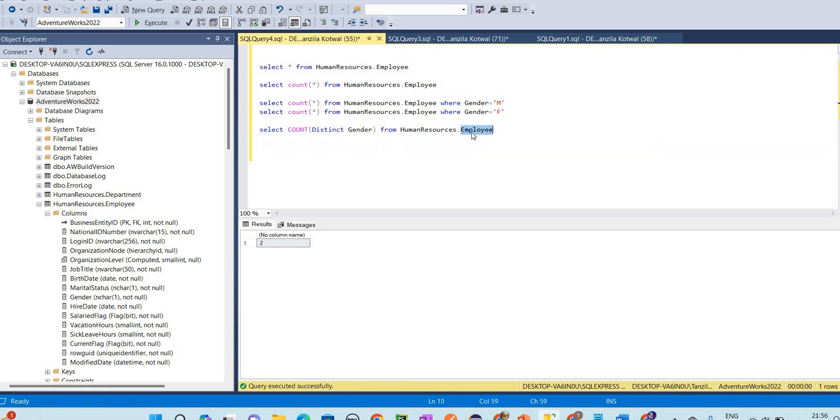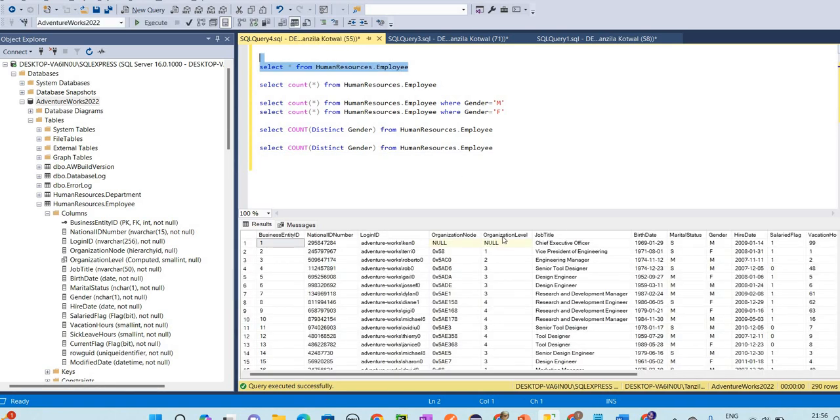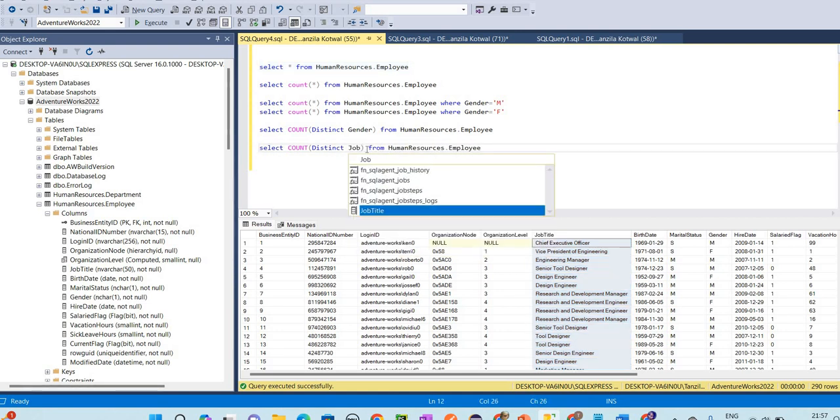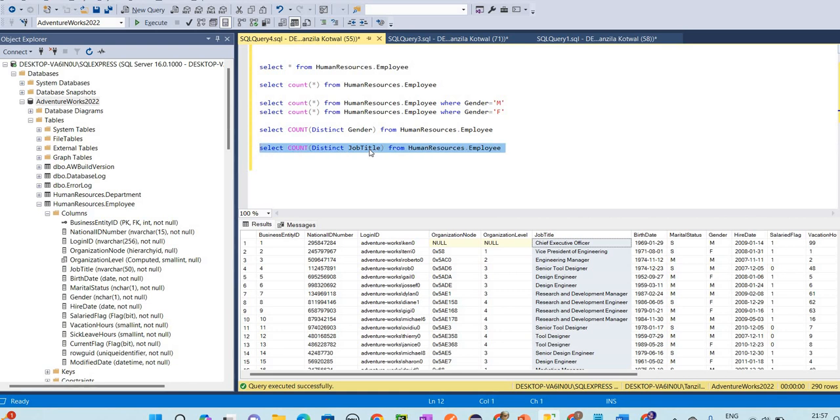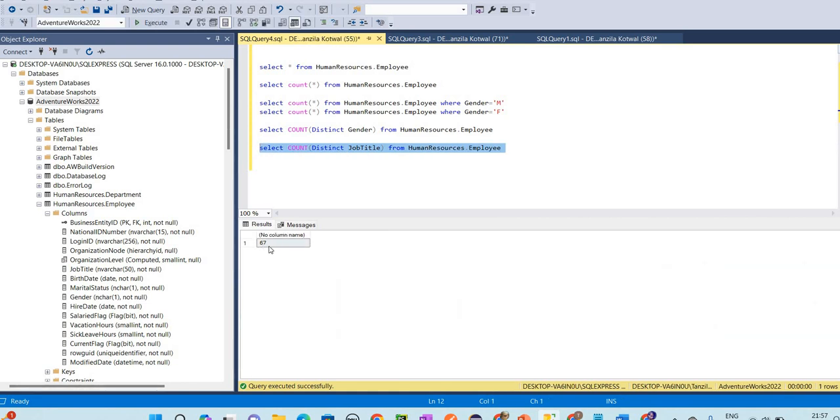You can use the same query with some other column. For example, if I again execute this, we can use distinct job title, because you can see certain job titles are repeated, and if you want to just check what the count of distinct job titles is, you can give the column name job title and execute the same query. You can see 67 distinct job titles are there.